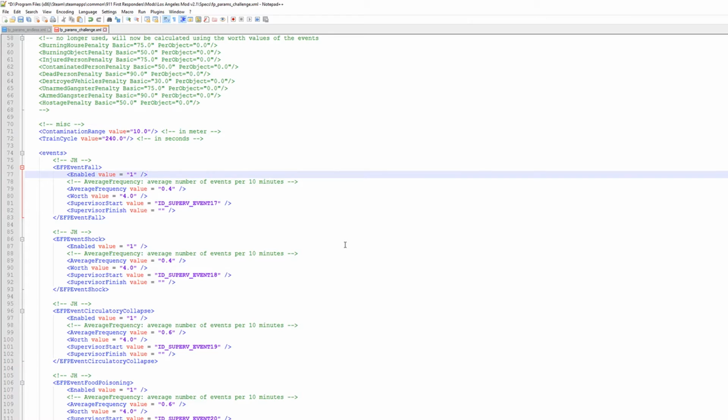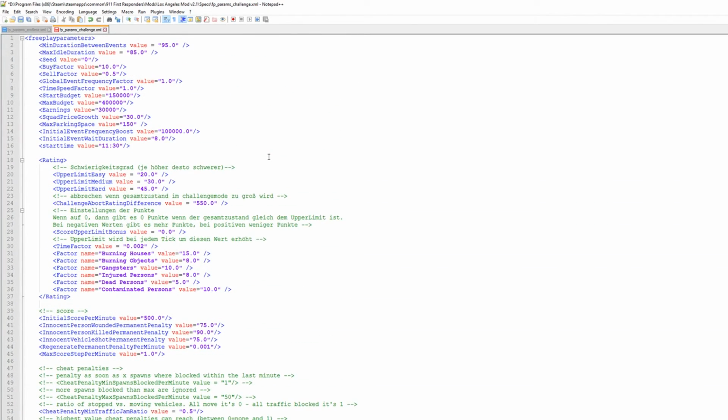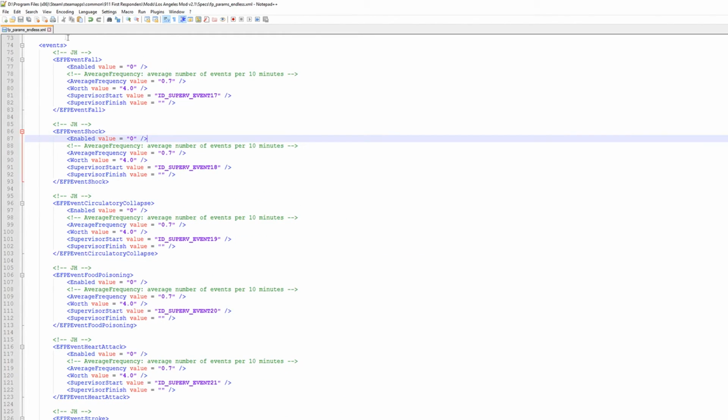So you do the endless and the challenge FP params files. Gosh, I'm having a hard time saying that. These are files, they're not folders. Remember, if you make a change and you like the change you've made, make sure you save it before you close it. I didn't do anything I want to make changes to, so I'm just going to leave it alone.